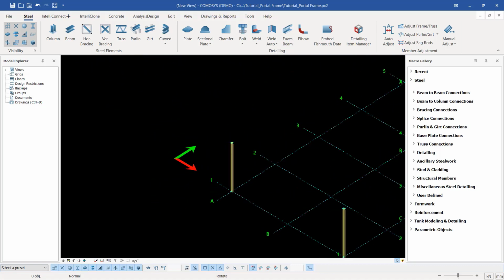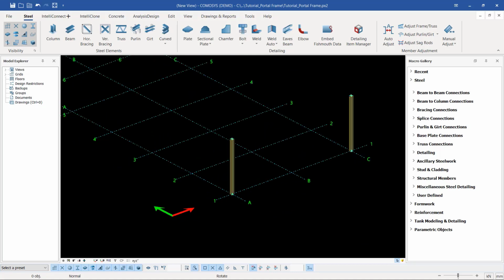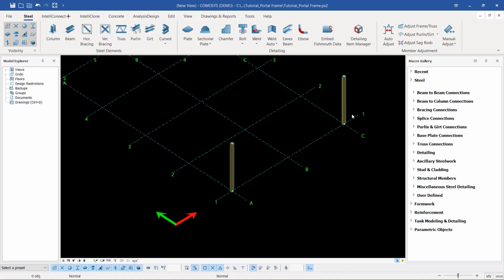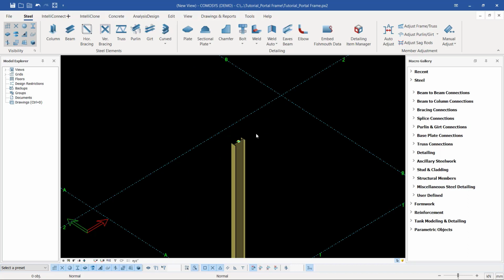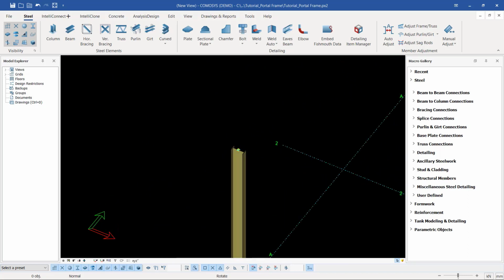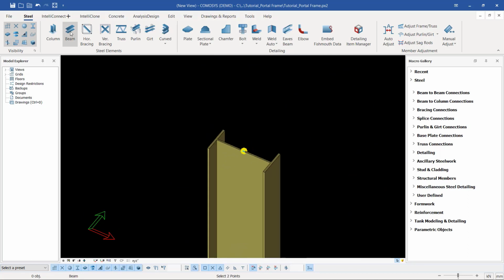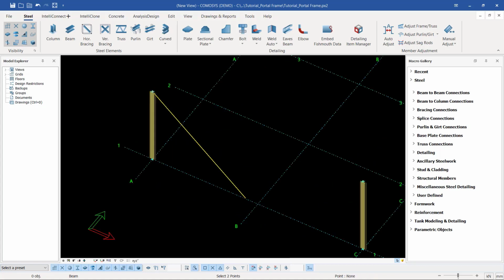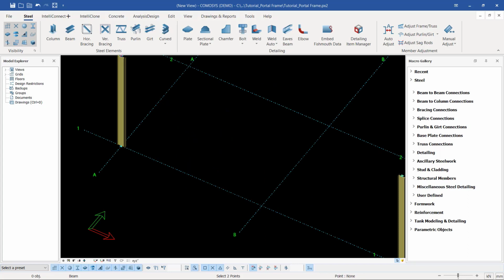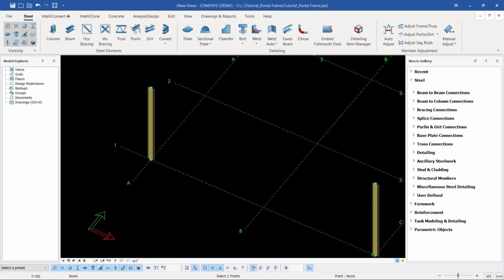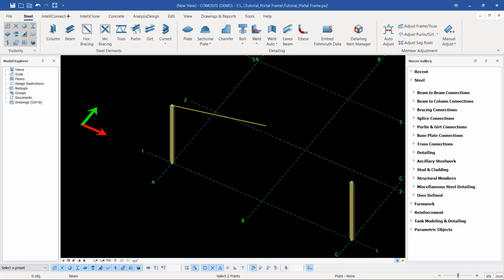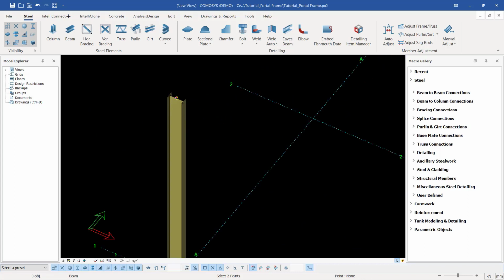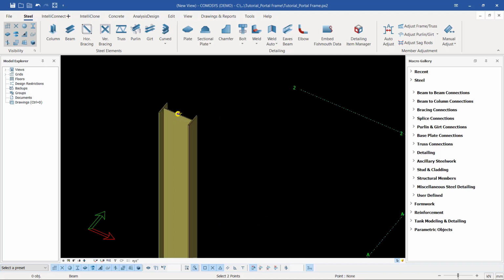You can see we have our columns in place along the two bays, 1, 2. Now we want to place our rafter. So how do we do that? I'll come to beam and snap right at the joint here. This is the main joint. So I'll zoom out and please take into account that the length from this end to this end is 7.5 meters. So I want to create a rafter with reference to this top end at 6 meters.